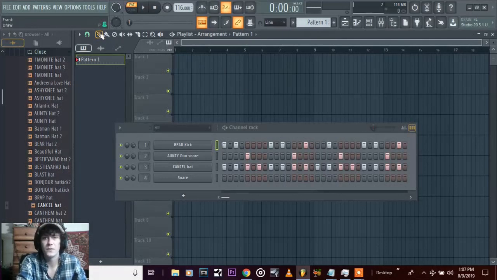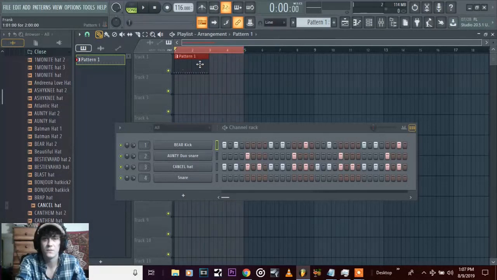So we want to make sure we have the draw tool selected or hit the shortcut of P, and we're just going to click these in. Now you can see, here's the pattern. There's the same pattern. We could loop it. You do the loops by right clicking and dragging. So we'll do a 4-bar loop, and we'll click in one more of these. So now we have a full 4-bar pattern rather.